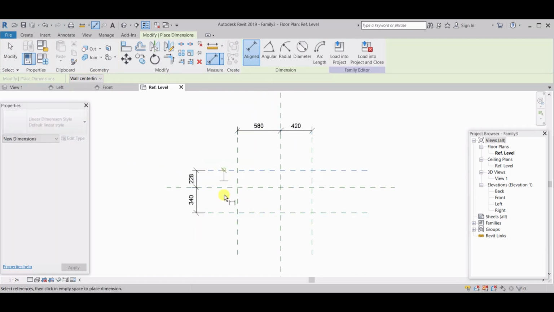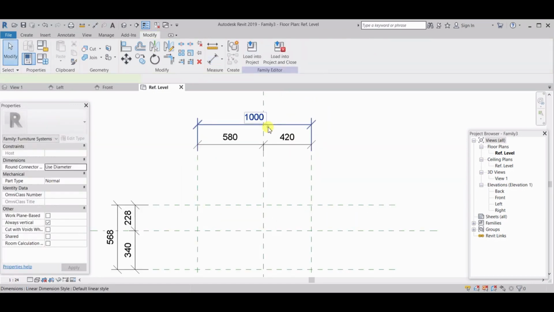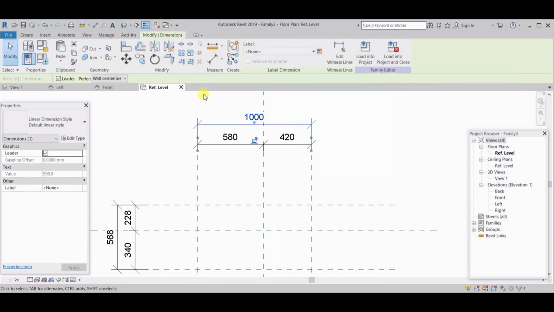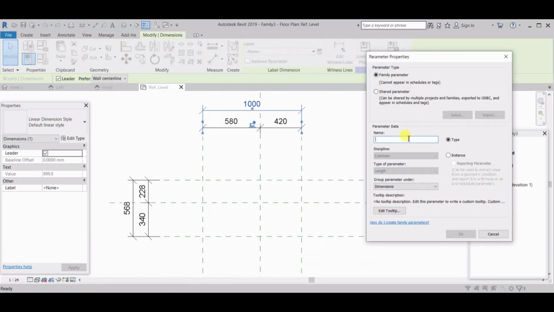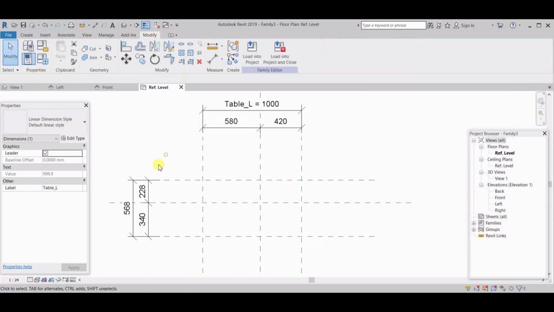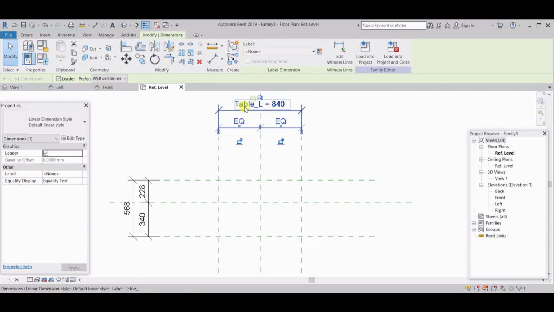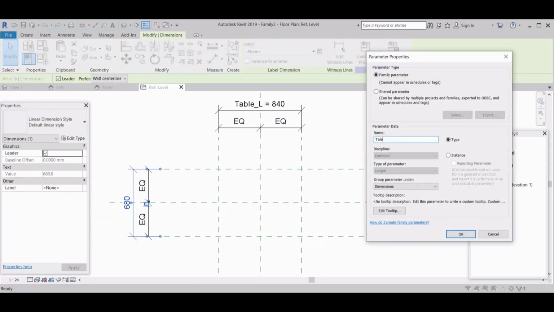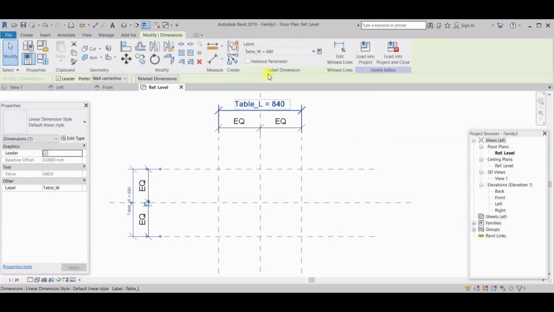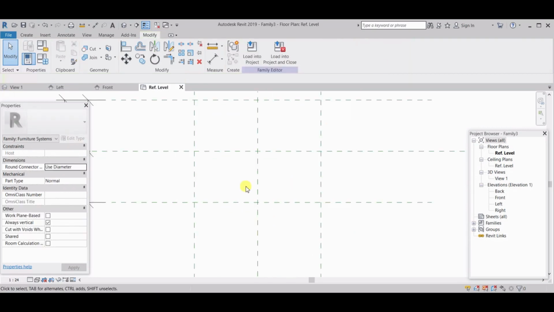Okay, I will use DI enter some dimension for the length and width. Sorry, I forgot to put this dimension for the total dimension. Okay, I'll select this. Let's make parameter for this. I will call it table length L, and this one just select this, make it equal. Okay, lock it on the place, it's better. Just select this one and lock it on the place. Select this one, make another parameter for table underscore W width. Okay, now this is finished.